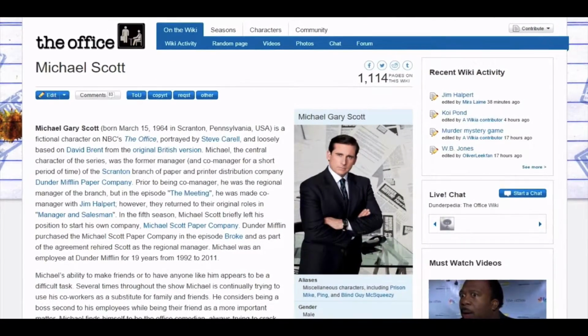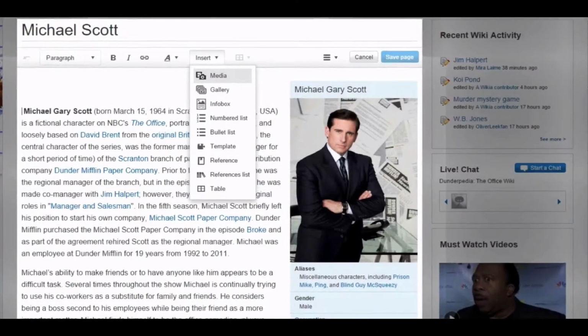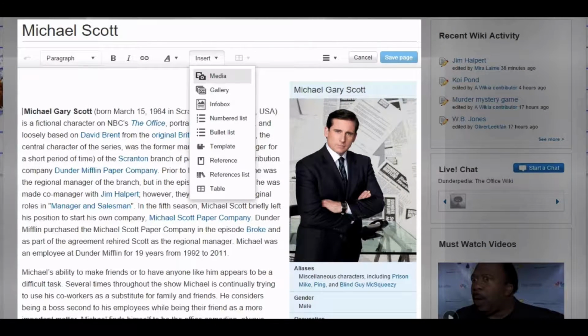When you want to add an image to a page, go to that page and click the Edit button. If you are an anonymous user, or if you have set your preferences accordingly, this will start the Visual Editor. If not, the Visual Editor option may be available in the Edit button's drop-down menu. Click Insert in the toolbar at the top and select Media from the drop-down menu. This will open a new dialog window.